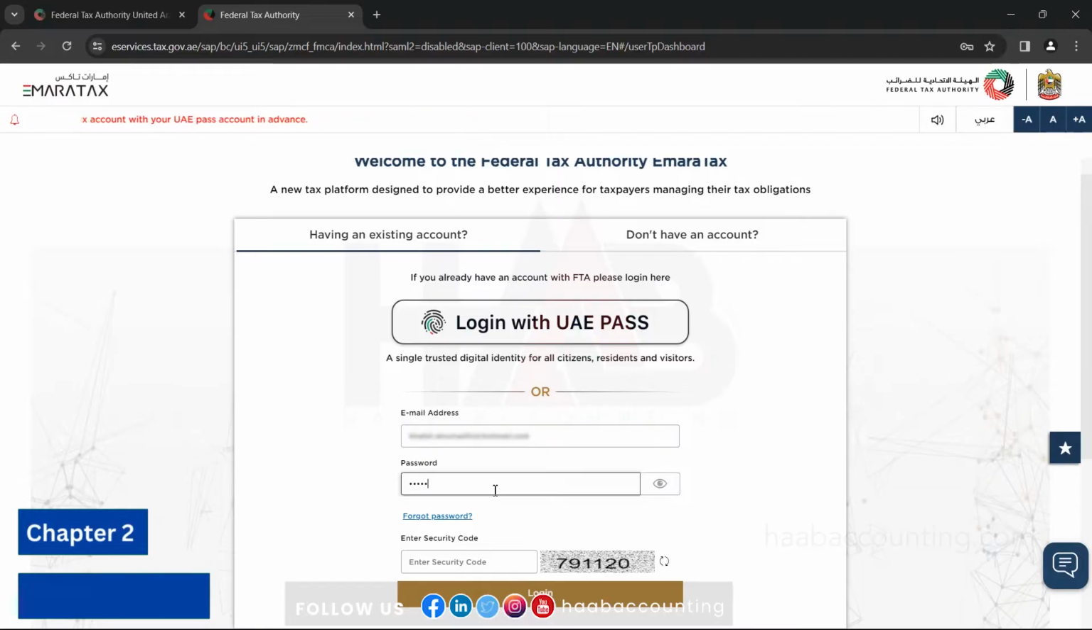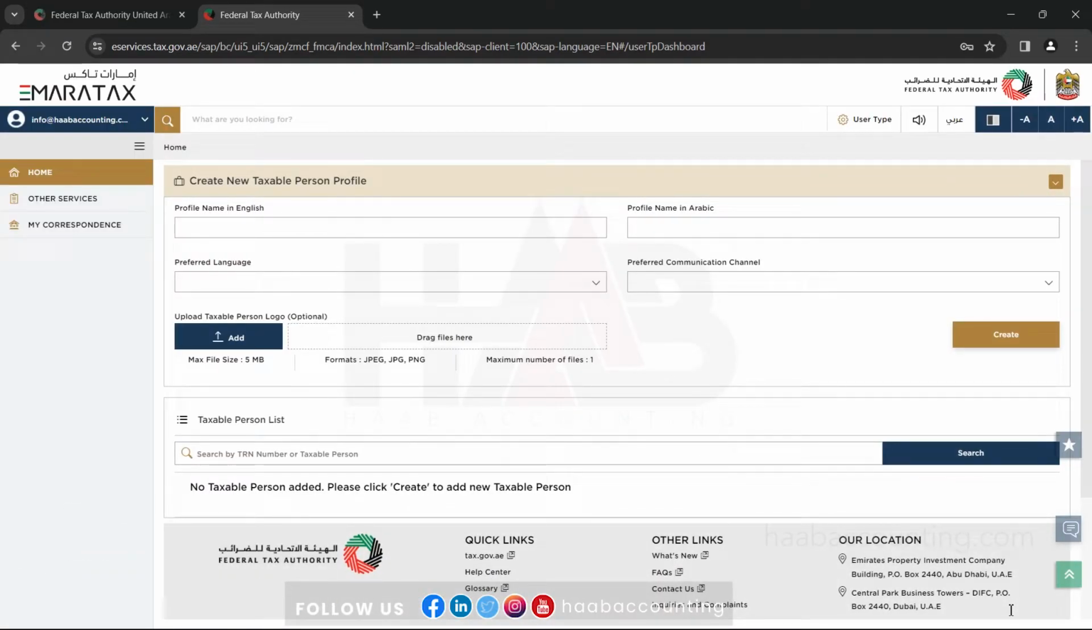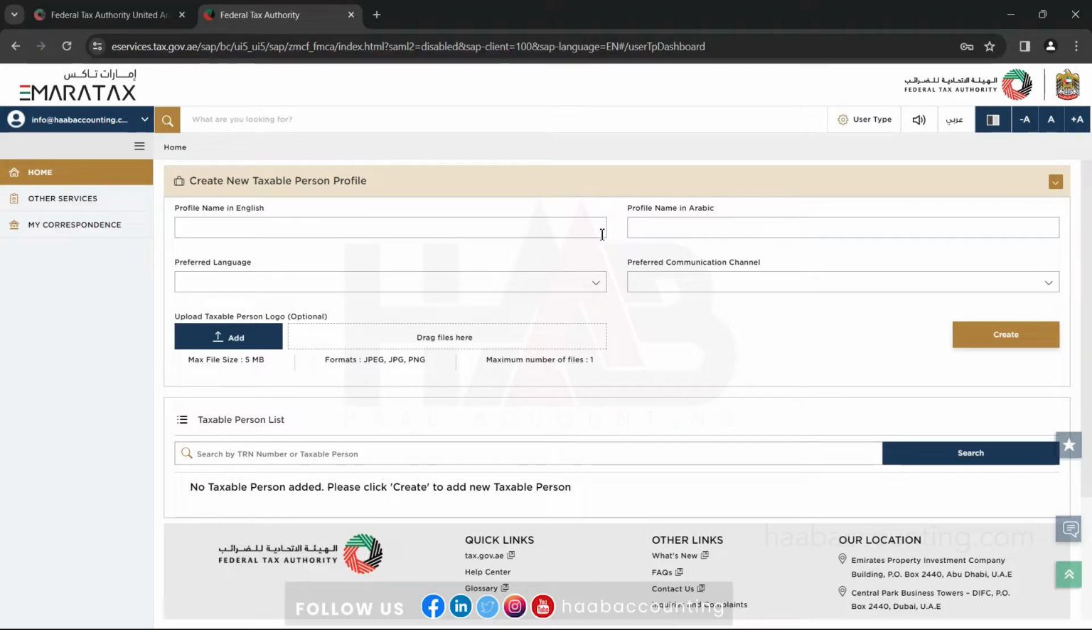Chapter 2, select or create the taxable person. On successful login, you can see a list of taxable persons linked to your Emaratax user profile. If there are no taxable persons linked to your user profile, this list will be empty like this, and you will need to create a taxable person. Let's create a taxable person.